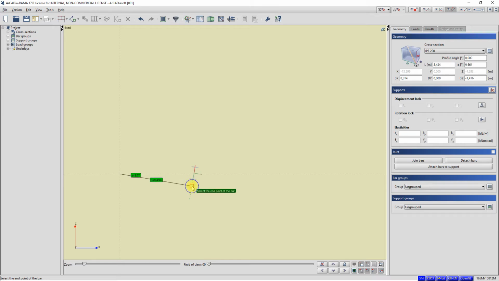I hover the cursor over the horizontal reference line. I select the right mouse button in the workspace and lock the position of the bar endpoint. I will re-enter the alpha value of 45 degrees. We see that the alpha angle is measured from the horizontal line counterclockwise. It is therefore worth paying attention to the current position of the symbol of the endpoint of the bar when entering the value of the alpha angle.